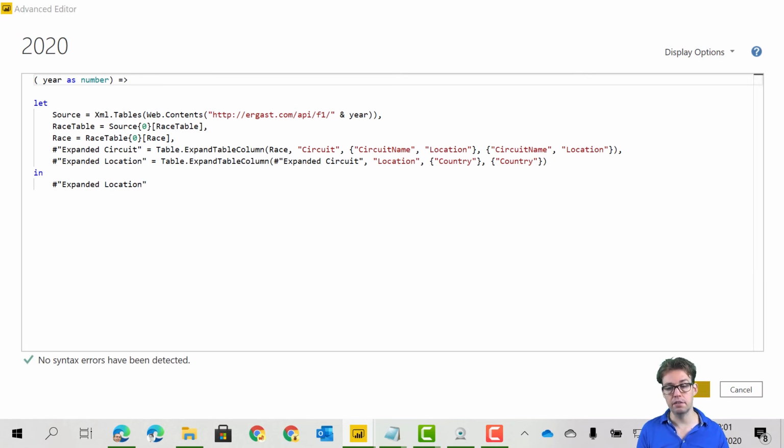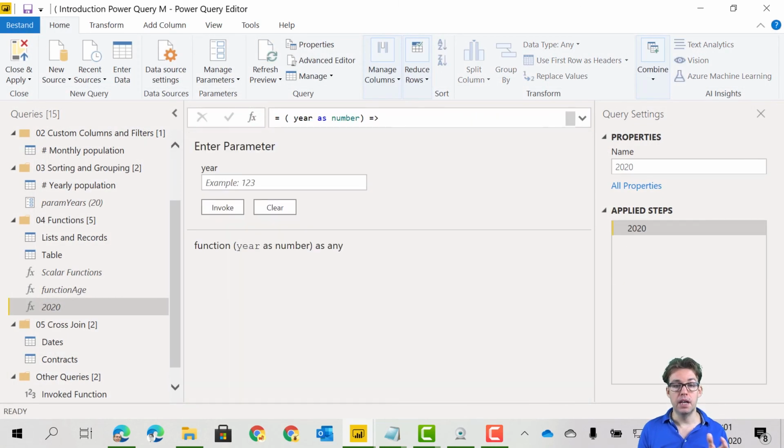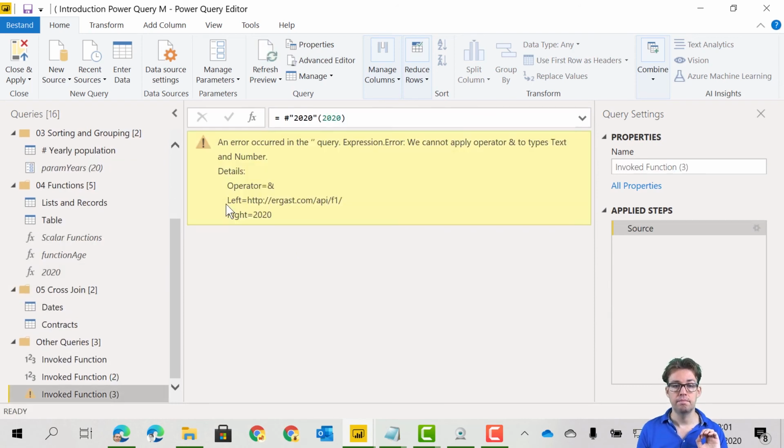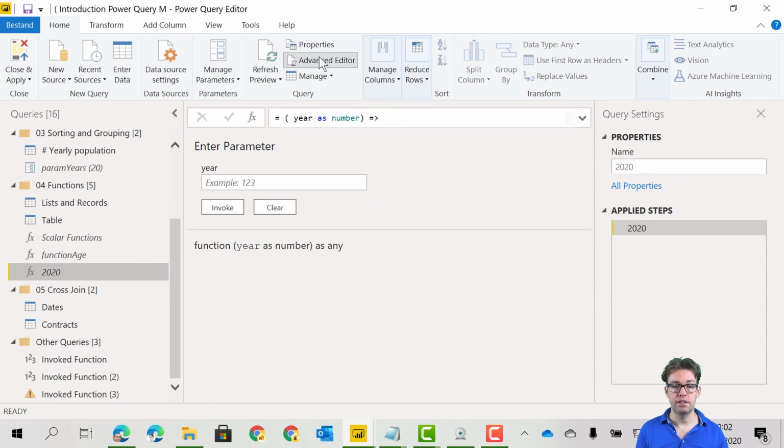Okay, let's try it out. Now it's officially a table valued function. So I can pass in a parameter, 2020, okay. And now it gives me an error. We've seen this before. What's the problem? Let's go back to the function. Advanced editor.